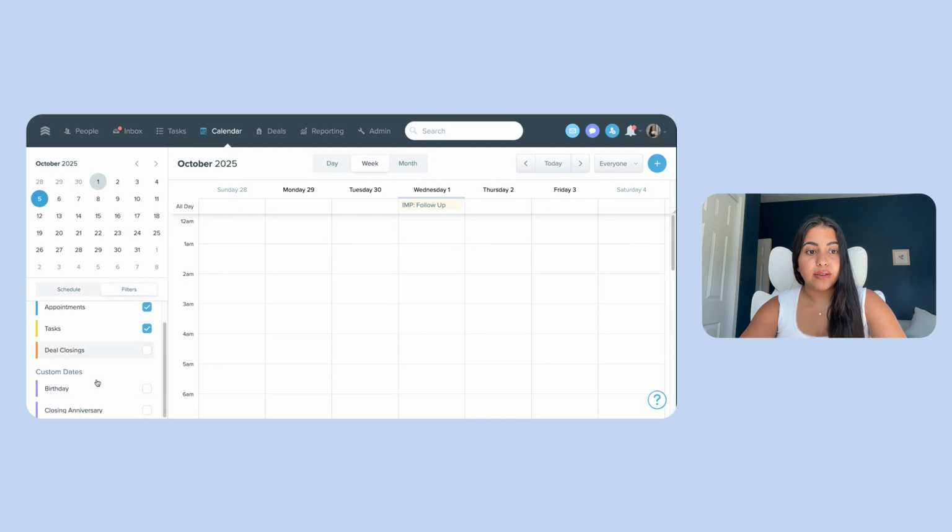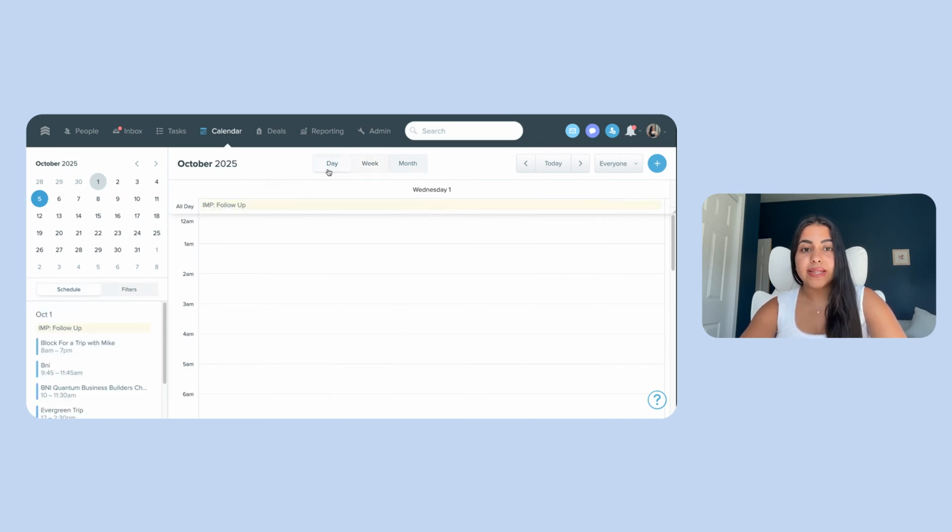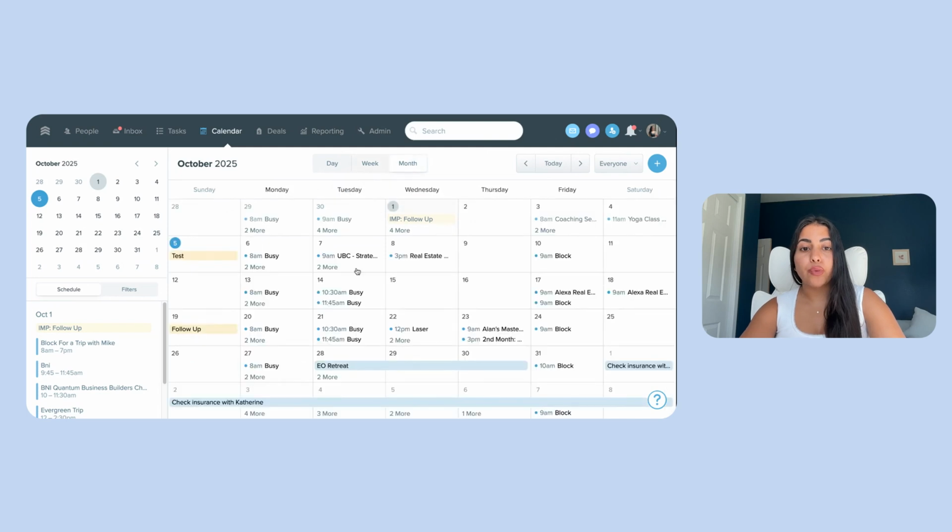You'll be able to see filters. So if you want to see only appointments, tasks, birthdays, closing anniversaries, or deal closings, you'll be able to see it from here, which is a great feature. You can also see what you have for today, what you have on a weekly basis, like 5 days in a row, or on a monthly basis. So check it out from a month point of view.